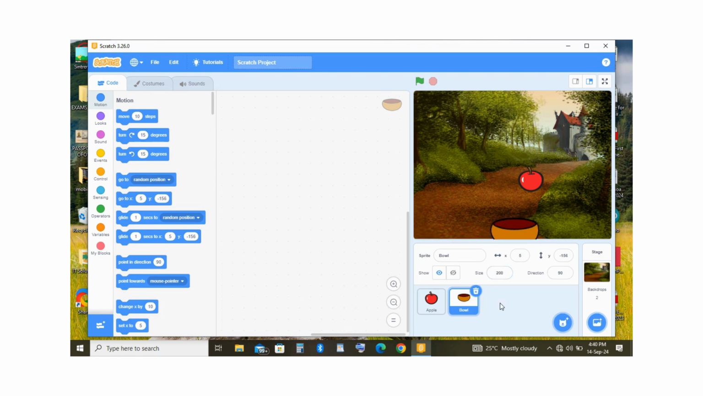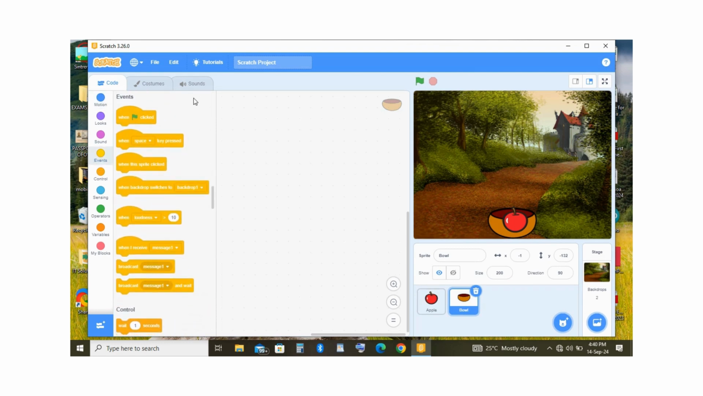After doing that, then we program for the sprite. So we are going to program for the bow to be moving to the left side and the right side when assigned keys are pressed. So we go to event, we choose when space key pressed. This means that when you press a key, something should happen.